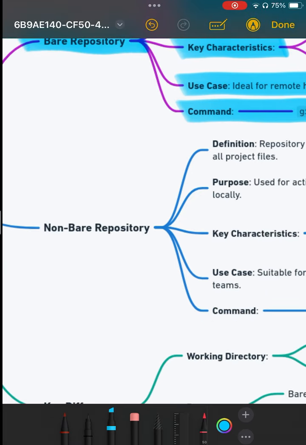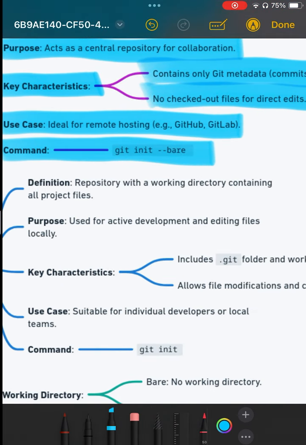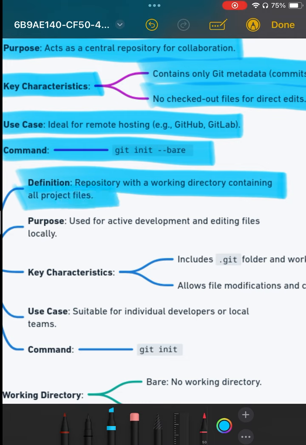2. Non-bare repository. Definition. A non-bare repository includes both the Git metadata and a working directory containing all project files. This is the standard type used for active development. Purpose. It allows developers to directly edit, track, and commit changes to files locally.